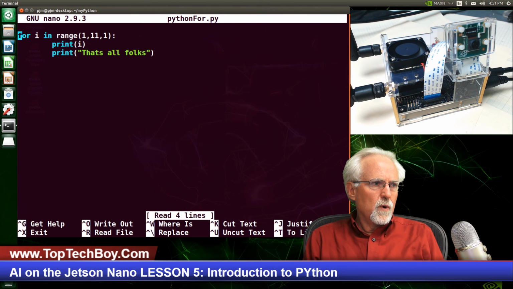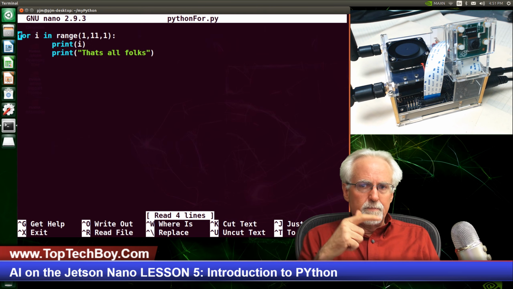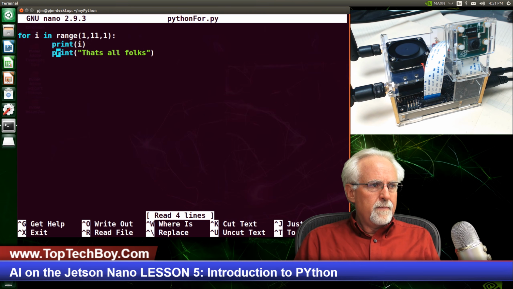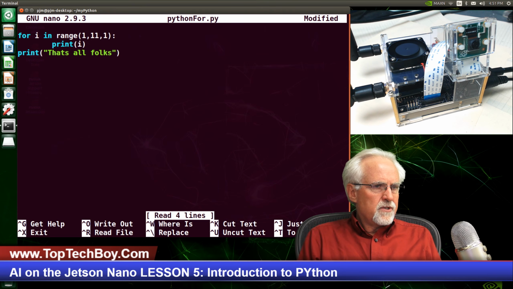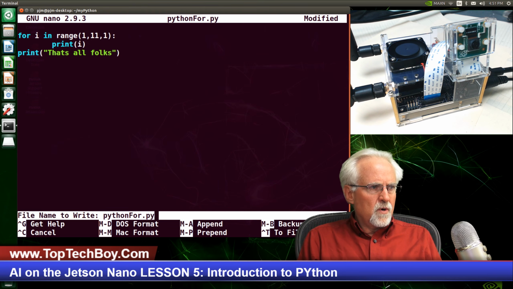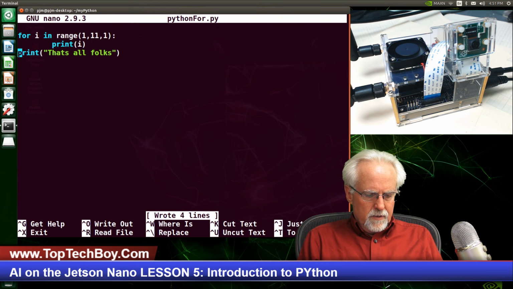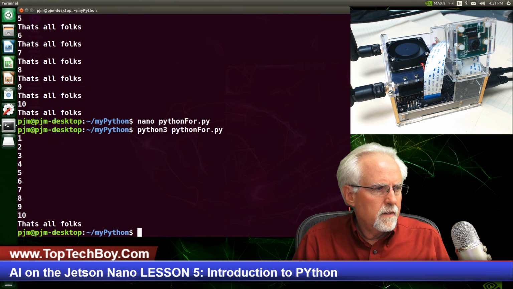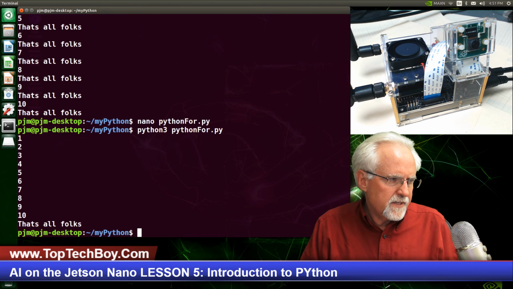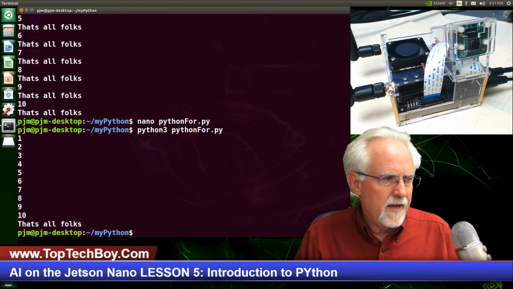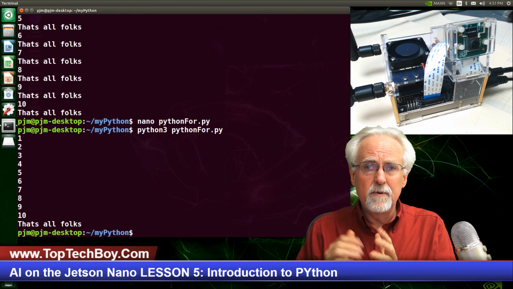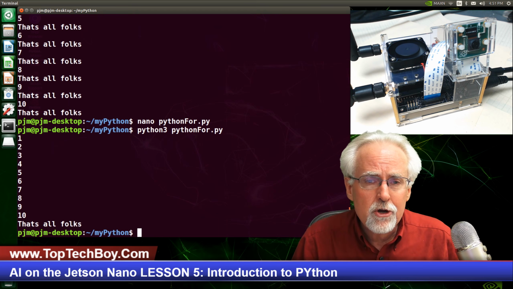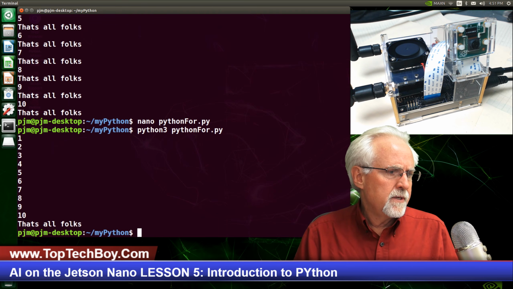But we wrote our first for loop. And you see that the print "that's all, folks" was inside the for loop. Why? Because it was indented. So I'm going to take the indent out, Control O, enter, Control X, and let's run it now. Okay, now it goes 1, 2, 3, 4, 5, 6, 7, 8, 9, 10, and then that's all, folks. So it stops 1 before your end number. Keep that in mind because that causes a lot of confusion.